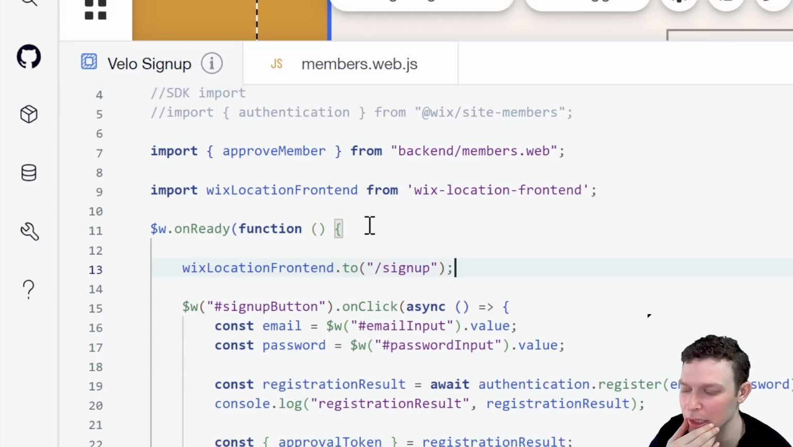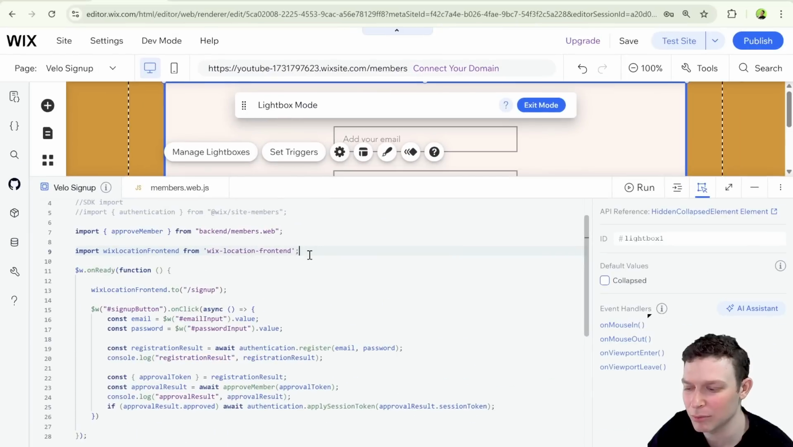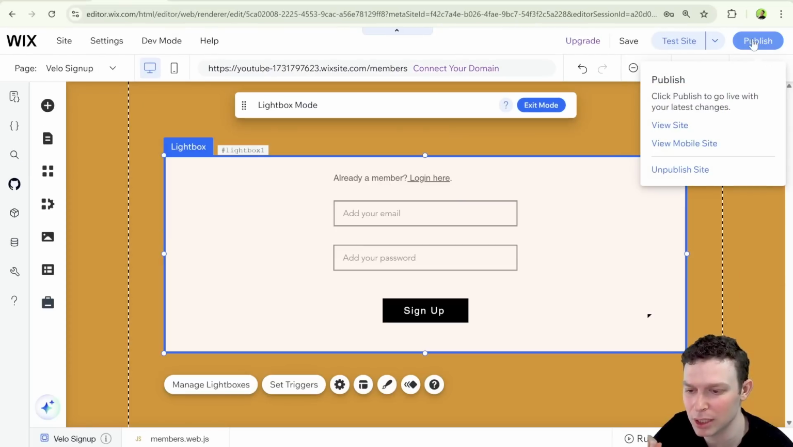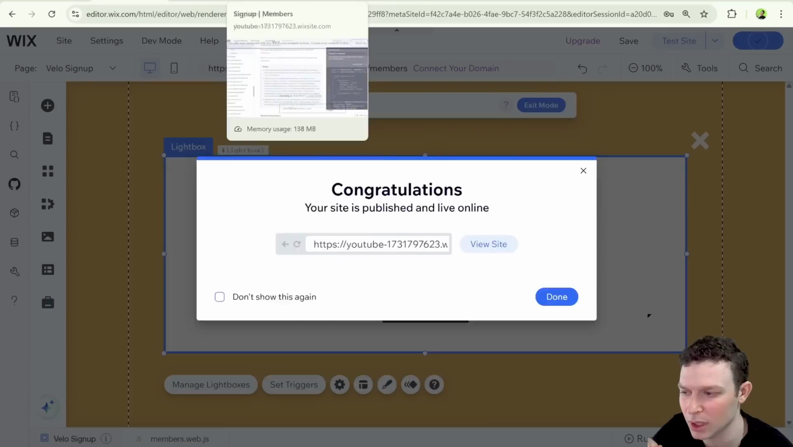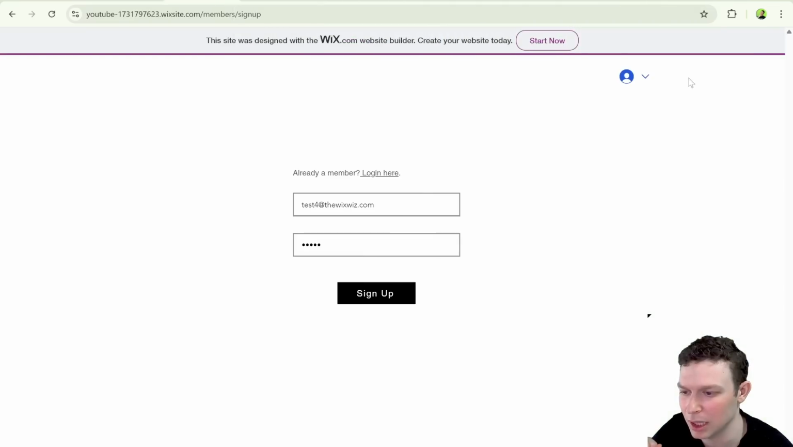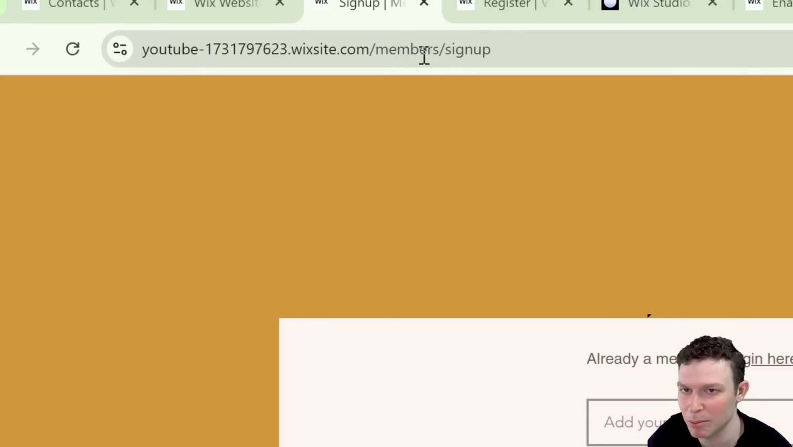We might also need to close the lightbox. Well, let's test it out. If the lightbox doesn't close automatically, then we'll add in some code to close the lightbox. So let's go ahead and publish that. And let's go to our site. And I'm going to log out, and I'm just going to refresh over here. And let's try and click here, log in. Yeah, so you can see here the URL is the members sign up page.